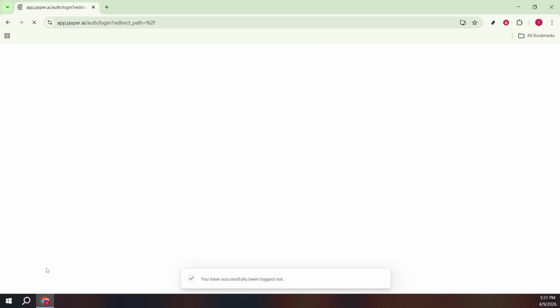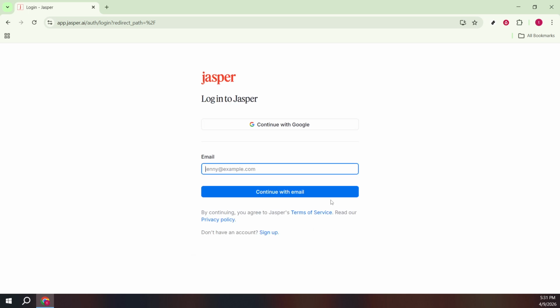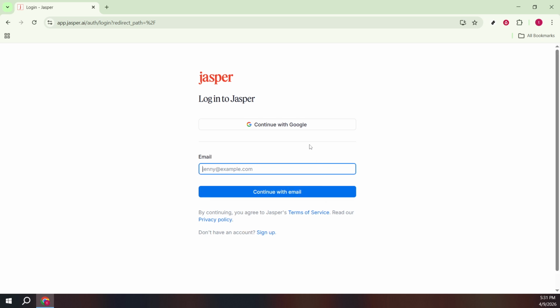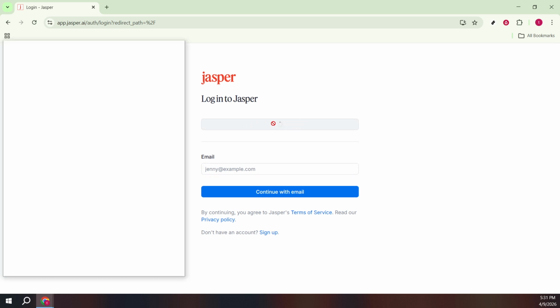In most cases, you'll be returned to a sign-in screen or a landing page that confirms you're no longer signed in. If you had other Jasper tabs open, refresh them and you should see a prompt to log in again. On shared or public devices, it's a good habit to close the browser tab after logging out for an extra layer of privacy. That's all there is to it.